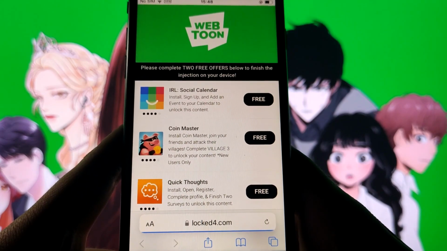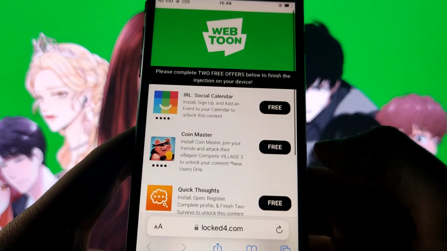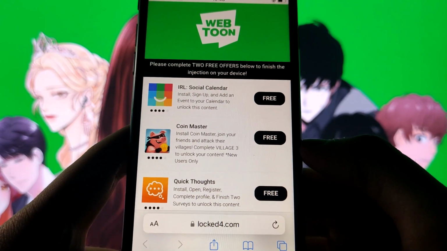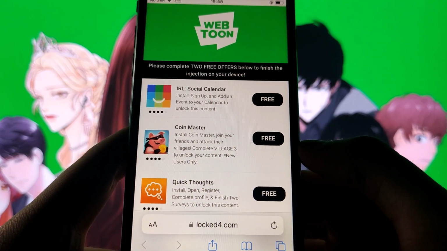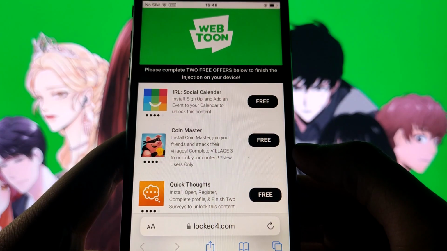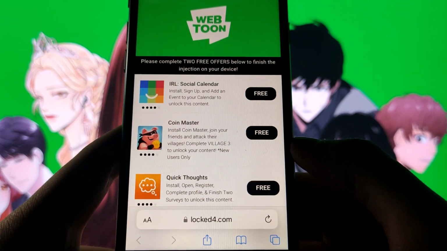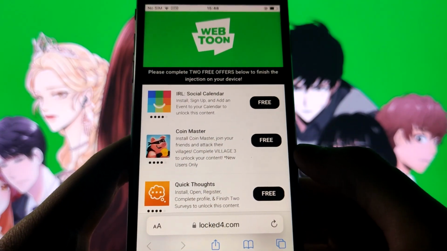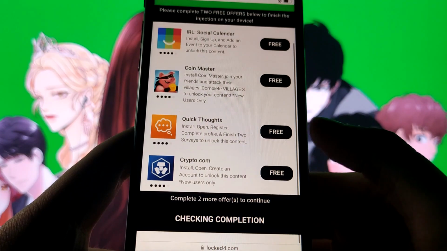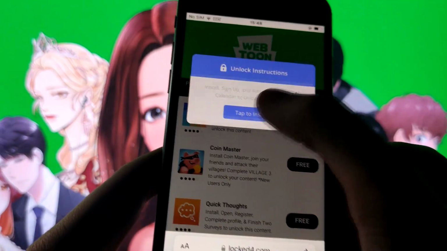It says here that we need to actually go on, let me just show you. We need to download two apps from the list here to get Webtoon coins. So you need to install two apps or complete two offers from the list below to get the extension that gives you all the free coins. I'm going to start by choosing one of the apps from the list, and let me see which one I want to choose. I'll go with this IRL social calendar because in the instructions it simply says that I need to download the app, install it, and then start planning on the app.